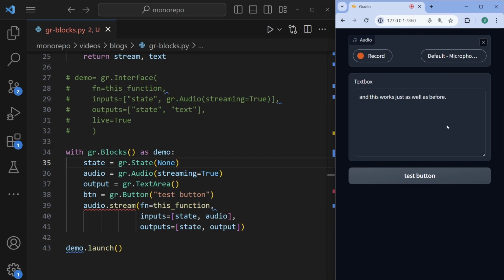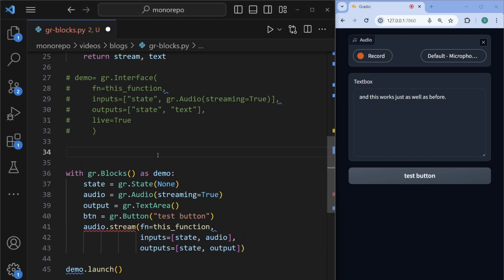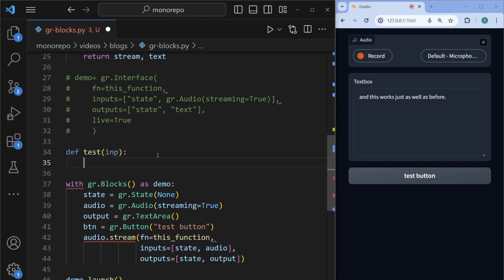Perfect. So the transcription is done. And we even have our test button, that for now does nothing at all. If we wanted the test button to do something, all we have to do is def test, and the input will be the text, and it returns input plus yay.